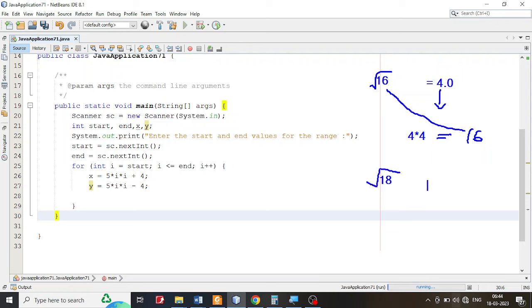Now suppose you are given a number 18. If you take the square root of 18, it may not be a perfect answer. I am not doing the calculation, there is no computer inside my brain, but let's assume that the square root of 18 is 4.1234 something. You take the integer part, forget the fraction part. Multiply 4 into 4, which is 16. 16 is not equal to 18. So that means 18 is not a perfect square.